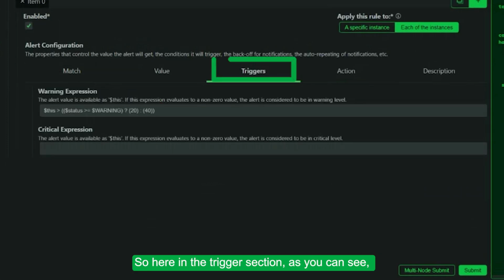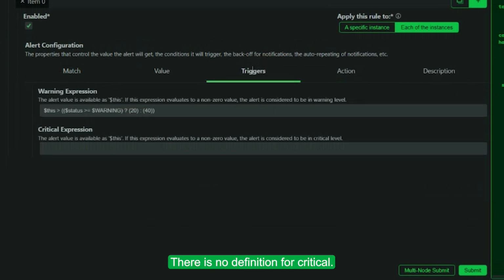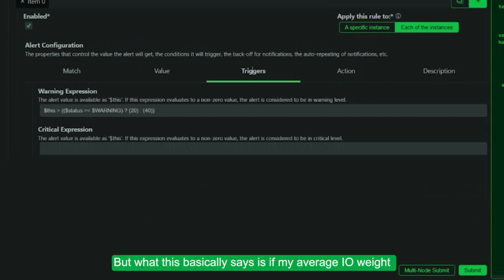So here in the triggers section, as you can see, this alert has only been configured as a warning alert. There is no definition for critical. So what this says here, if the average IO weight over the last 10 minutes is greater than 40. So it's using a ternary operator, so it might look a little bit complex. But what this basically says is if my average IO weight in the last 10 minutes is greater than 40%, trigger a warning alert. But if it goes below 40%, don't clear the alert until it reaches 20%.